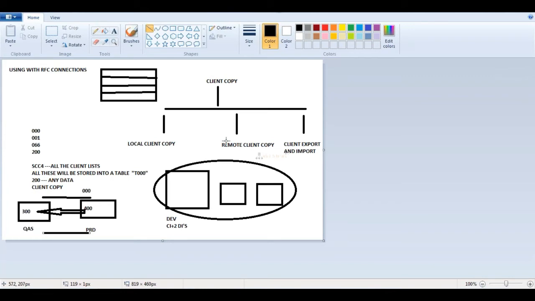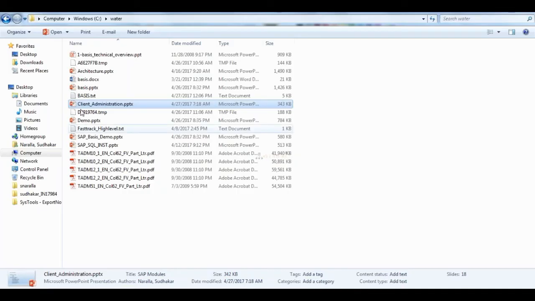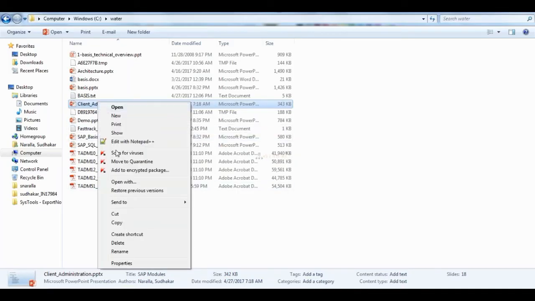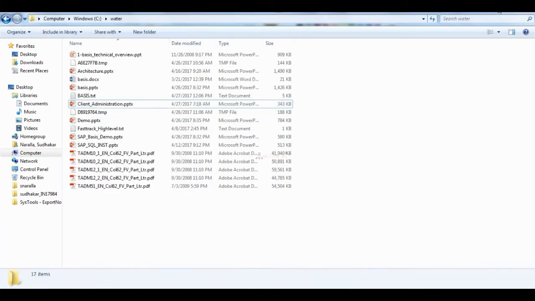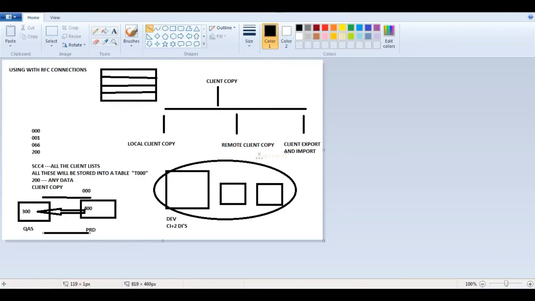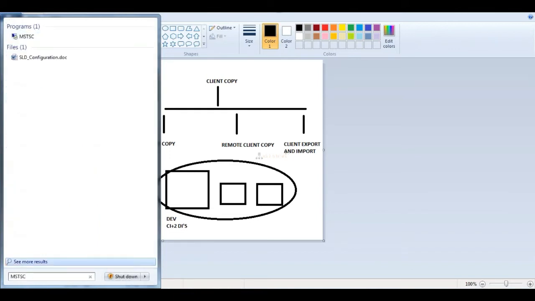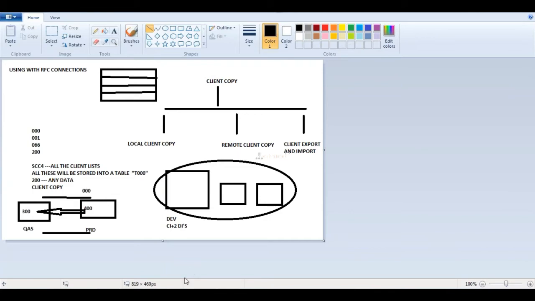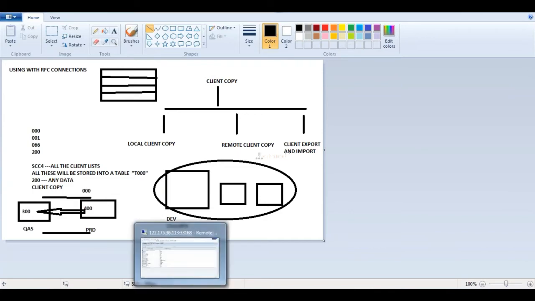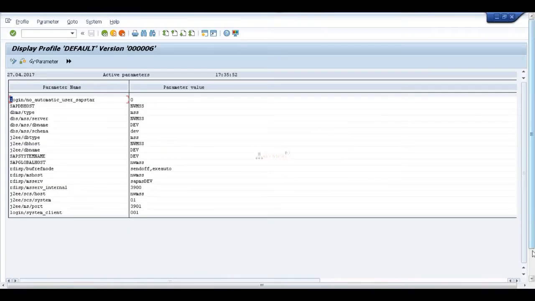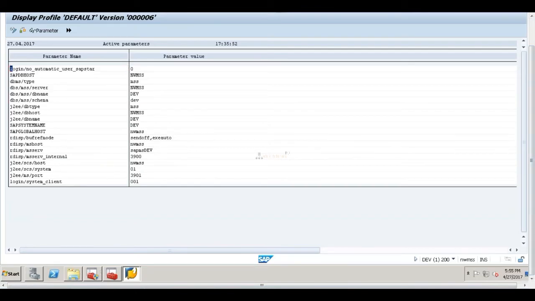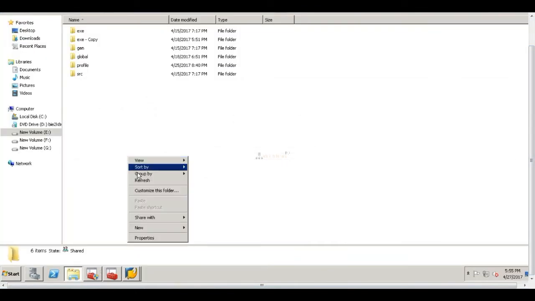Got it? Yeah. For example, see here. Here I have a file. Okay, I copied it here. Now I want to copy this into the remote server. Then what will I do? I will go to MSTSC, and there I will type the remote desktop. Here I will go, okay, and here I will go to this drive, to the particular location, and do the paste. I am doing a copy-paste.